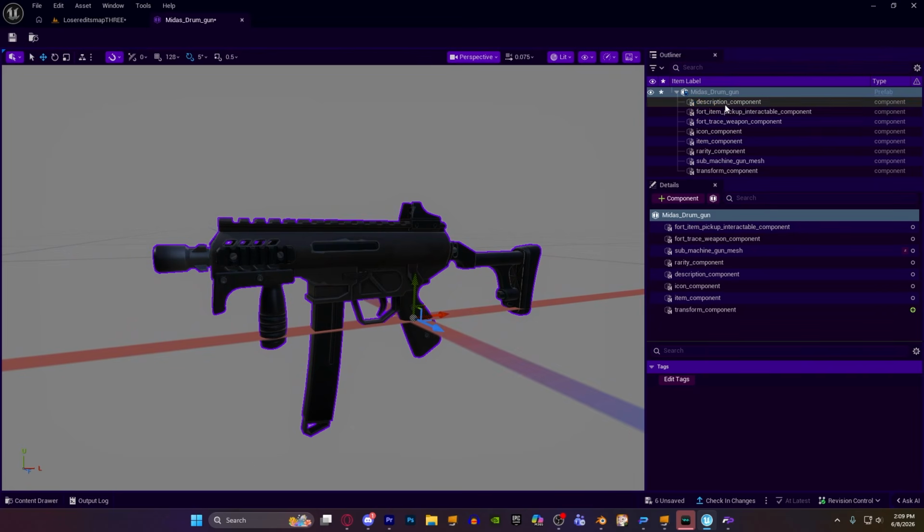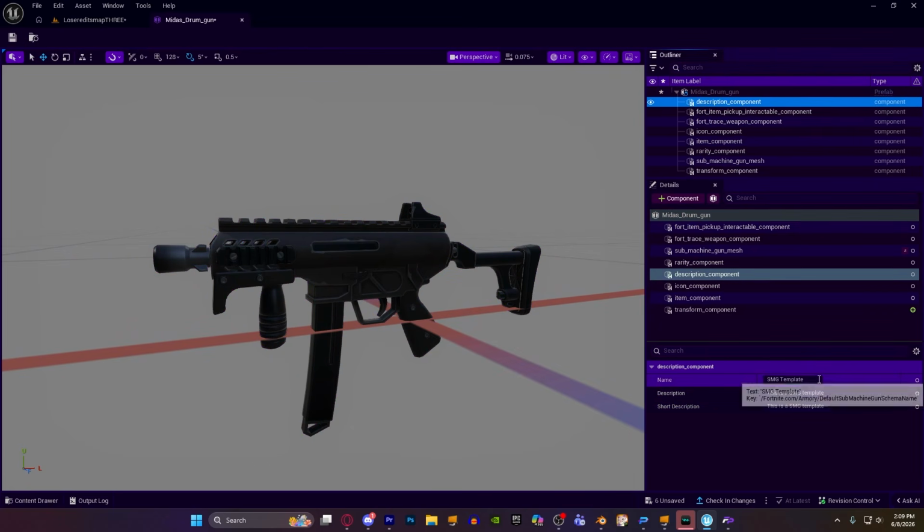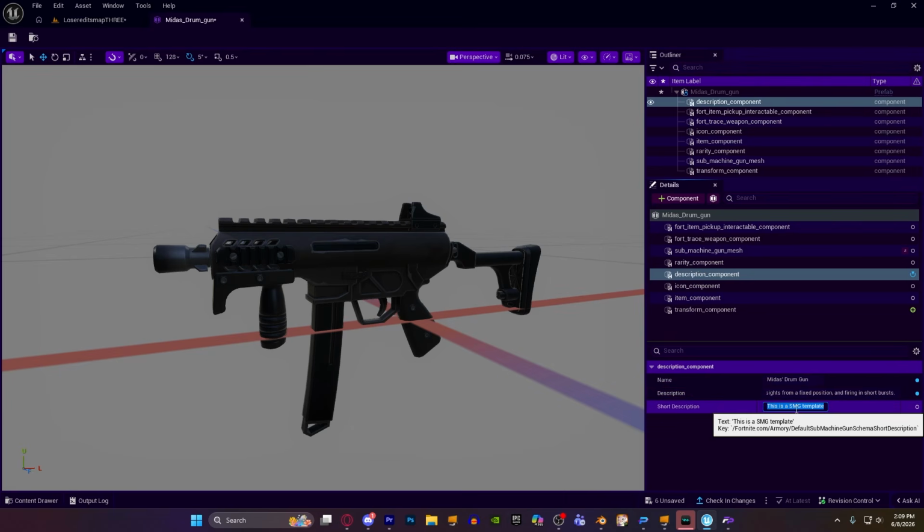You have all these components. Description component, you can change the name and description. So obviously, I'm changing it to Midas's drum gun. Give me a quick second. I do not want to type a description, so I am just going to go to the wiki and copy and paste.